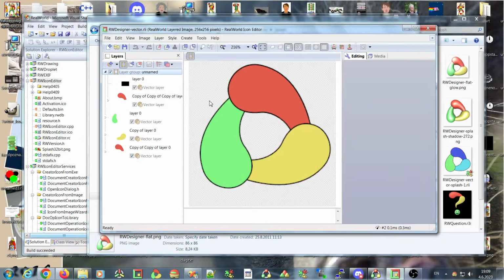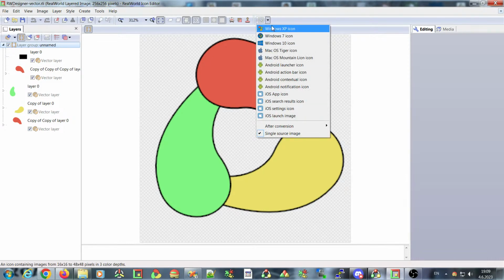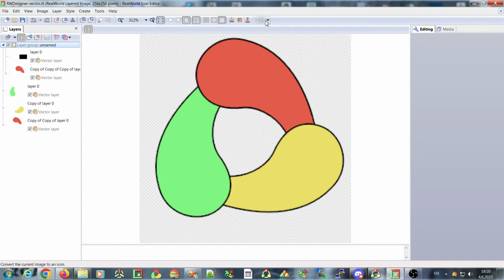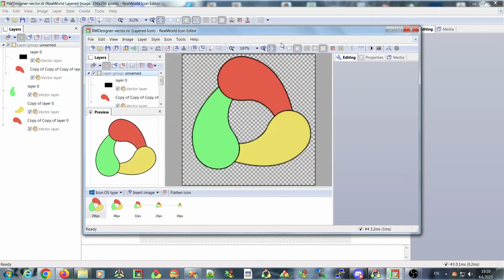So this is how it looks in the current or old version. And in the new one, the first thing you may notice here is that you can already choose what type of icon you can create, and if you just click on this button, then it will use the setting you used the last time. So let's, for example, create a Windows 10 icon.